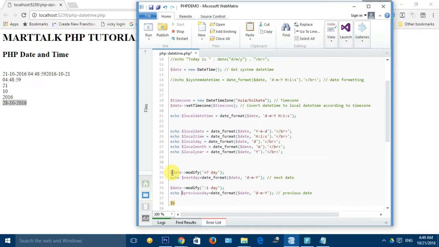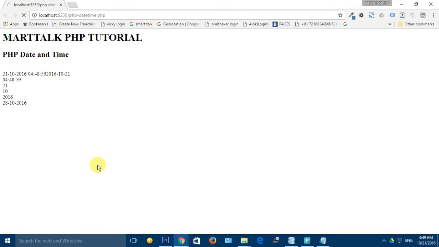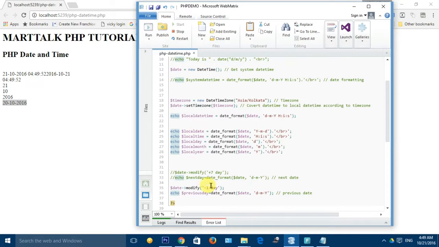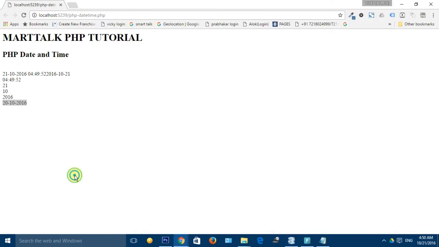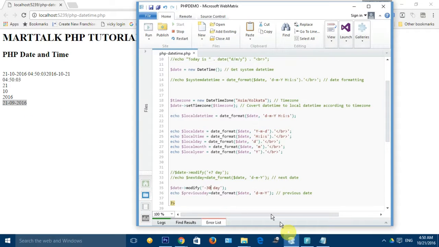So we'll just comment these 2 lines to check this. Okay, so we are going to get the previous day. Today is 21, we should get 20. Okay friends, we are getting 20 here. Same way, if I want 7 days back or 30 days back, I will just use 30 and I will get the date 30 days back. So 21/9/2016, the backdate I have got in PHP.